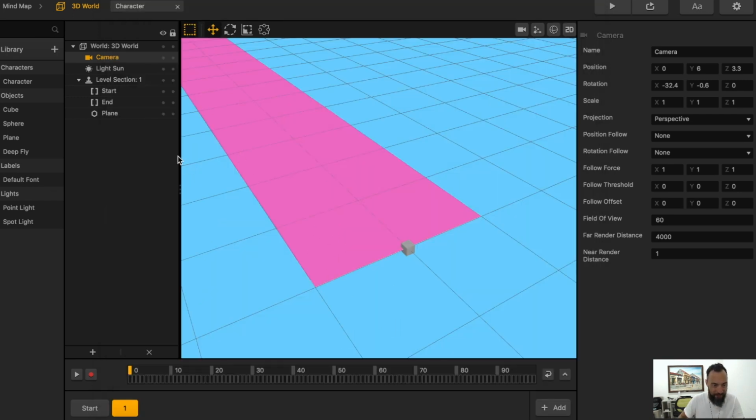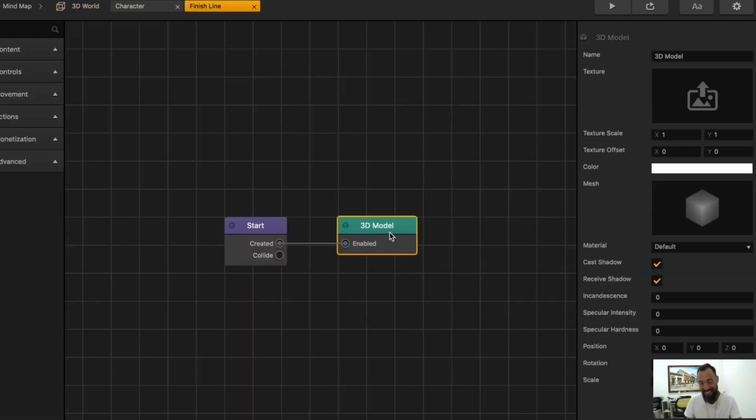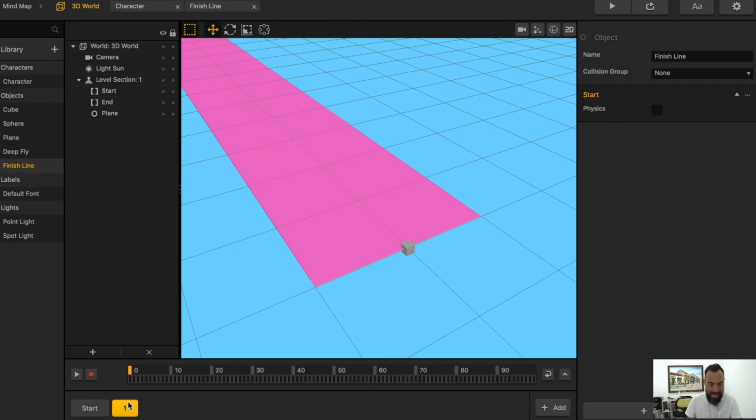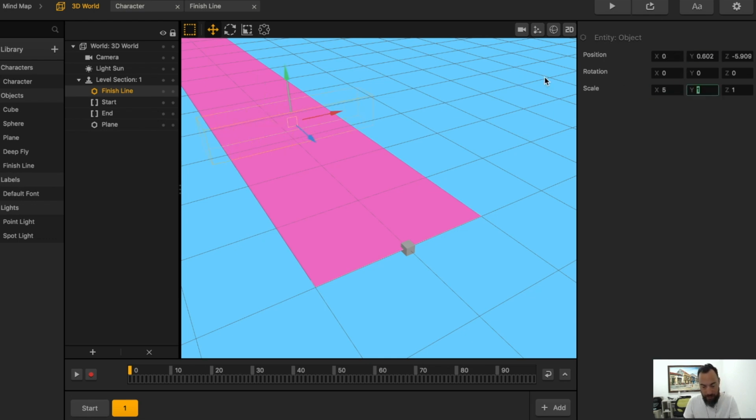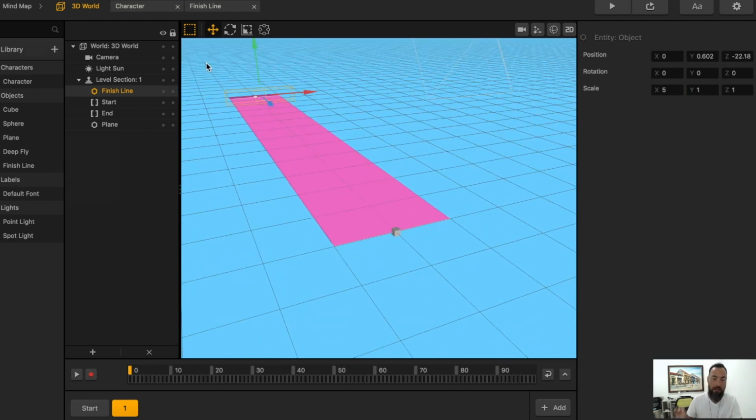Now we're gonna wanna also add our finish line. I'm gonna take this cube, rename it, call it finish line. Go in here and delete the 3D model. Here all we have is an empty box. We'll set this collision box so that if the character touches it, then the game will recognize that it's game over. So this is an empty collision box, but once the character goes through it, then that'll set off the game over.